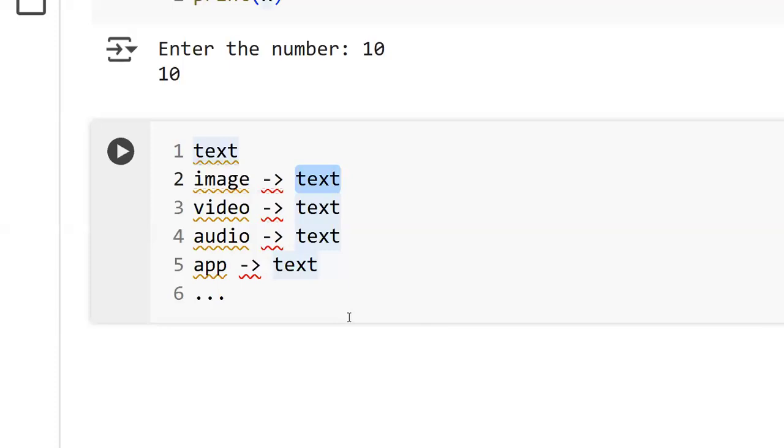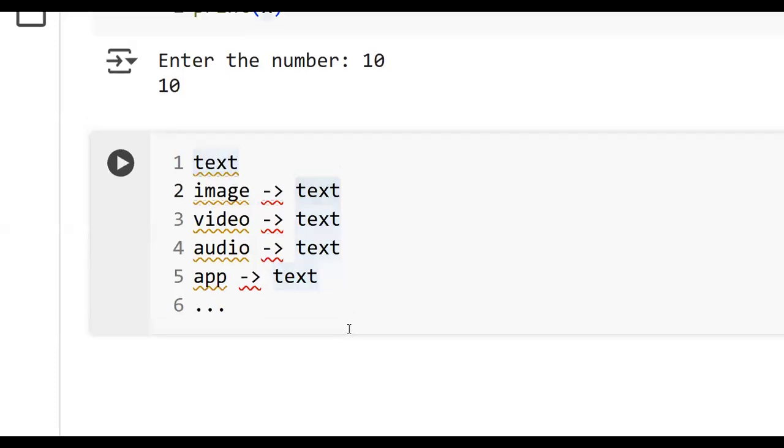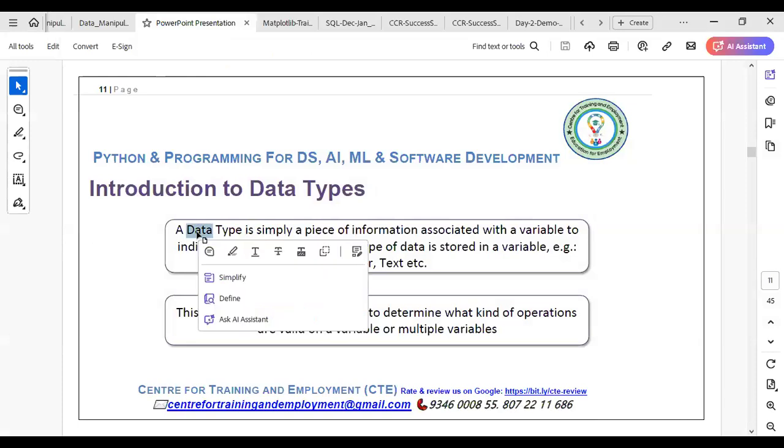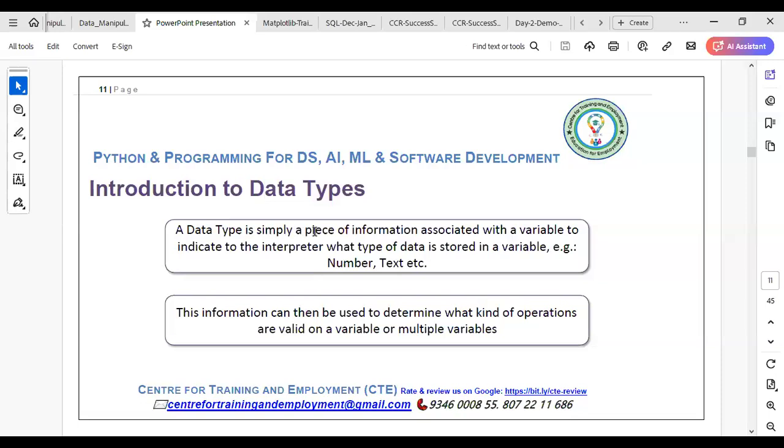Now, the entire coding or algorithm must be converted to text, and the basic thing in programming, in Python, is that data should be divided or categorized into some data types. A data type is a piece of information associated with a variable to indicate to the interpreter what type of data is stored in a variable, number, text, etc. This information can then be used to determine what kind of operations are valid on a variable.